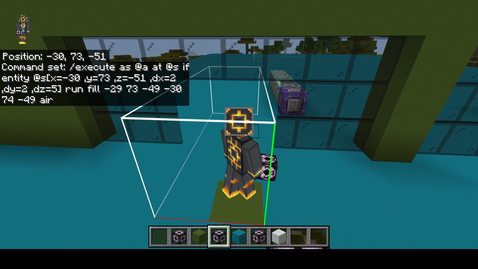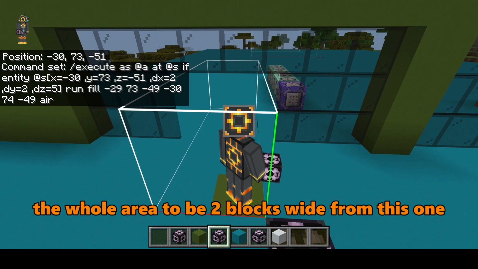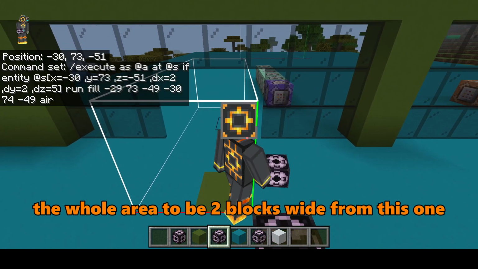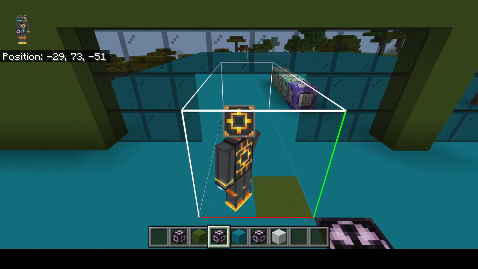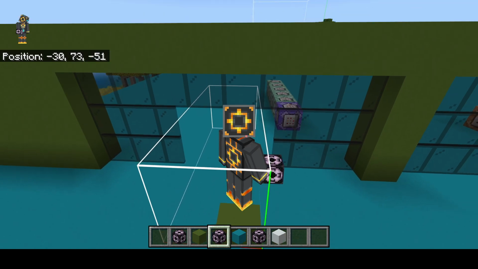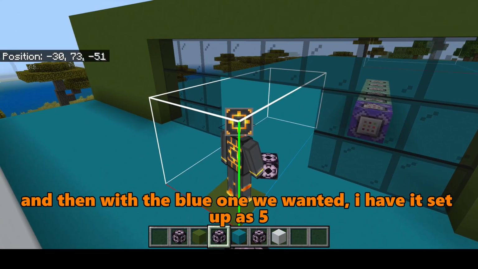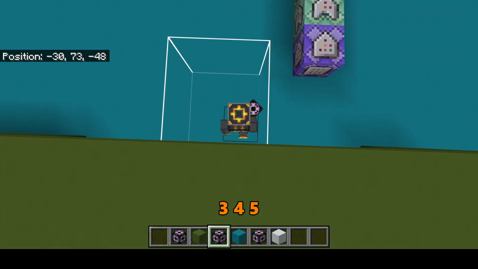dx 2. That means like the red line there. We want this whole area to be 2 blocks wide from this one. So dx needs to be 2, 1 and 2. We want it to be 2 blocks high. So that's the y-axis. 1, 2. And then with the blue one, I have it set up at 5. 1, 2, 3, 4, 5.